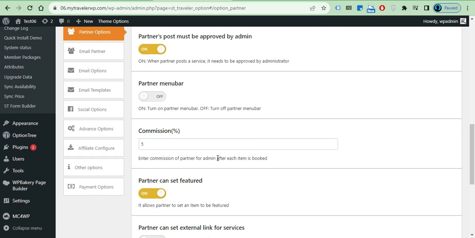And next, we will set up the commission between the partner and admin when someone else books the tour provided by the partner. For example, we set 10% for the commission. Commission could be the percentage of total tour price, and the admin will earn about 10% as a commission, and the partner will receive the remaining amount.